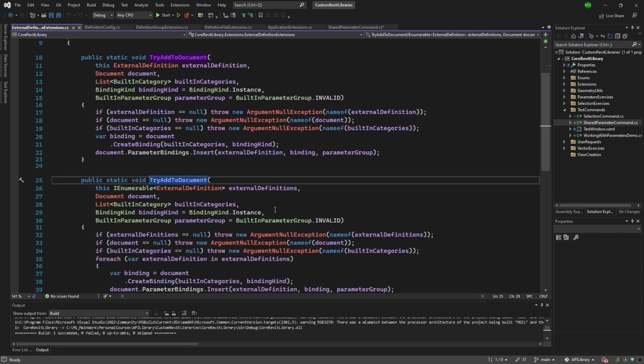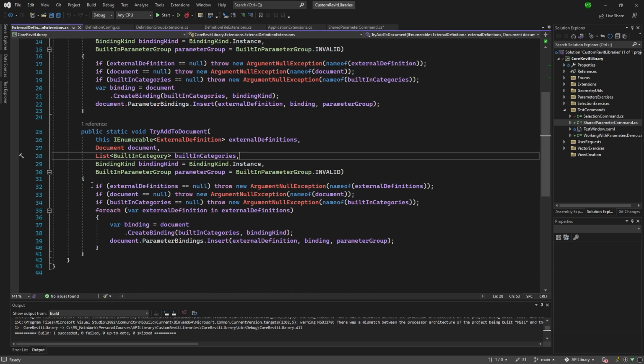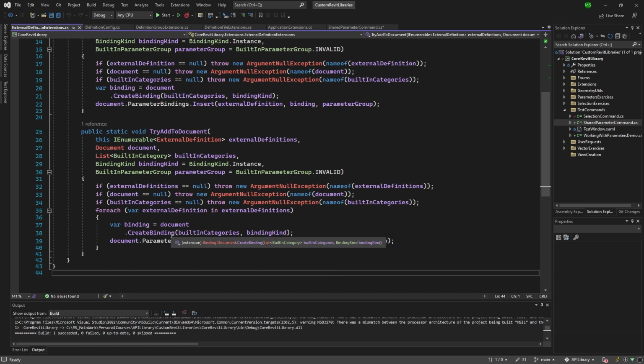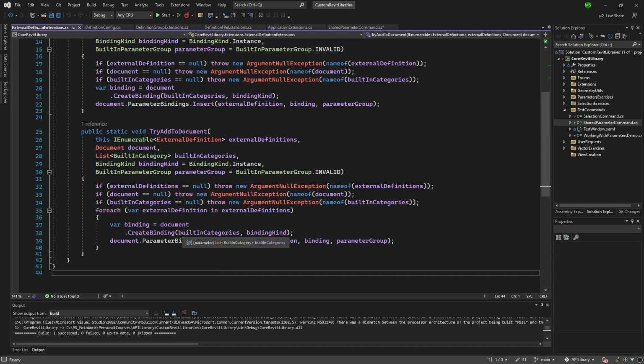If you go inside of this, here you can see what we're doing. We're also doing the null checks, checking if it is null. Then we're going through each of the external definitions that we passed here, and we say create a binding. So what is binding responsible for? We'll learn with you that binding basically tells us whether it is a type or an instance.